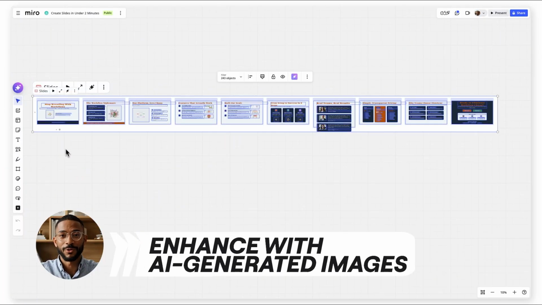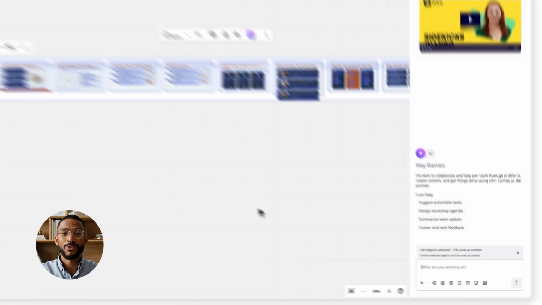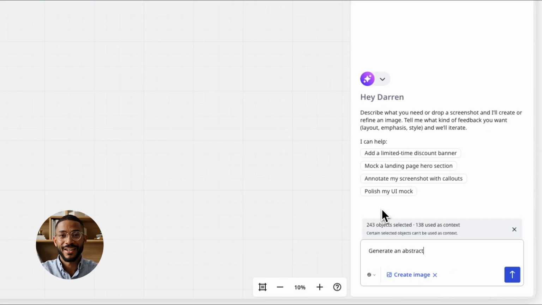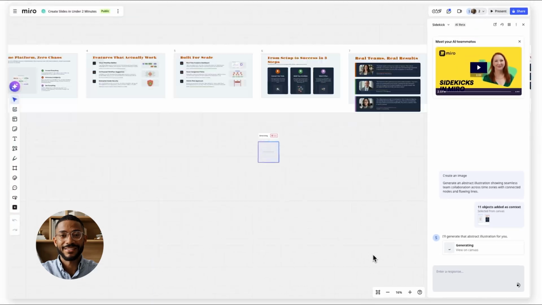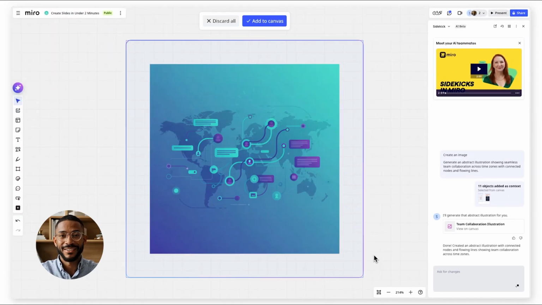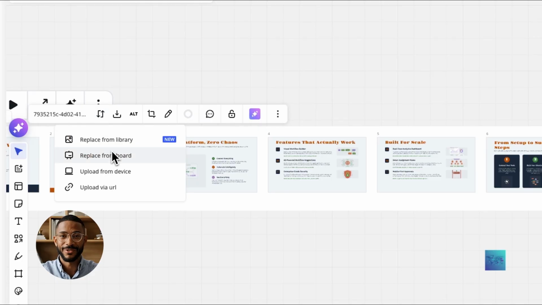Need visuals to support your story? Click Sidekicks and choose Image. Describe what you need. "Generate an abstract illustration showing seamless team collaboration across time zones with connected nodes and flowing lines." Miro AI creates custom images you can include in the presentation, saving you from stock photo searches or waiting on design resources.